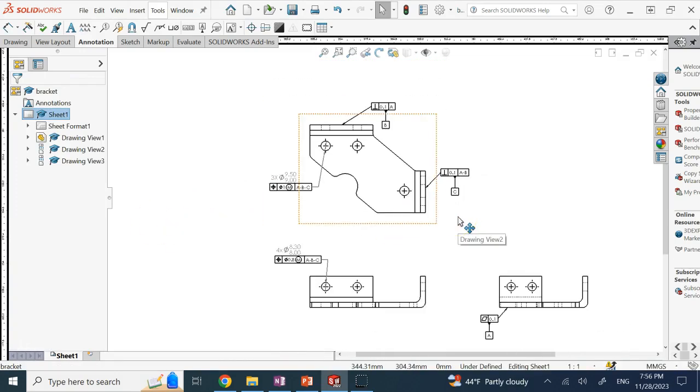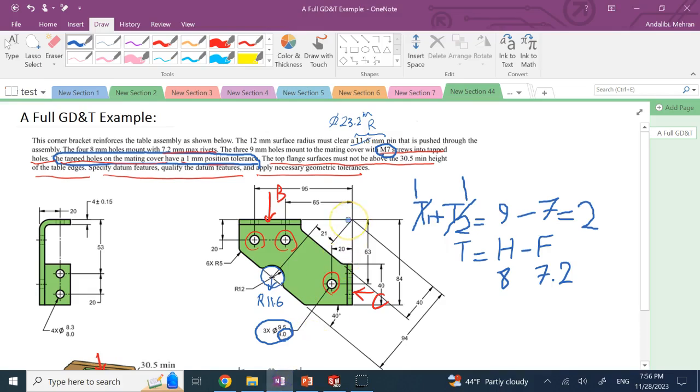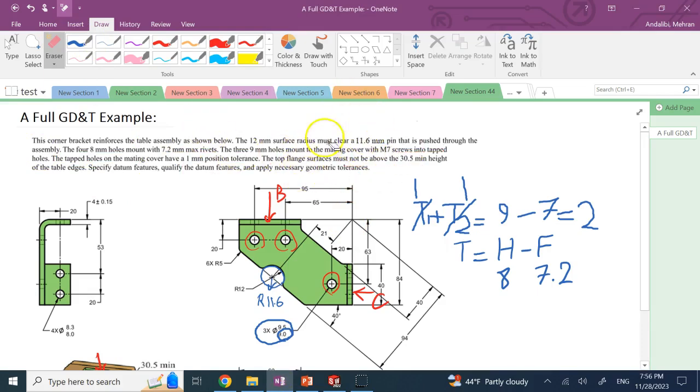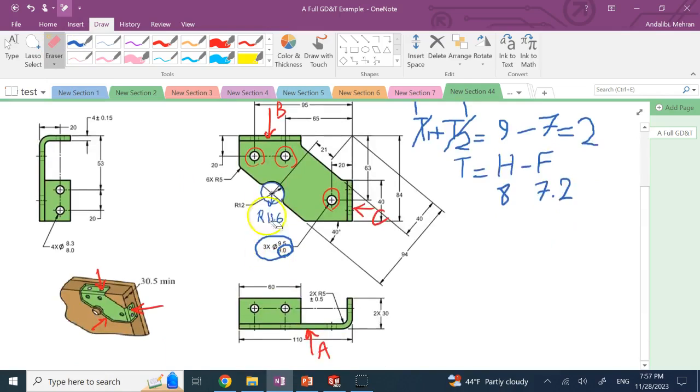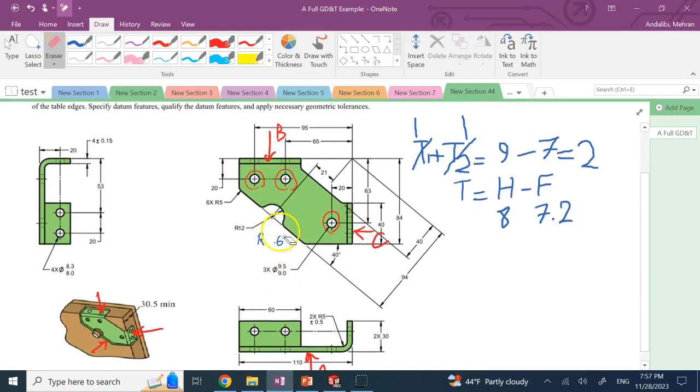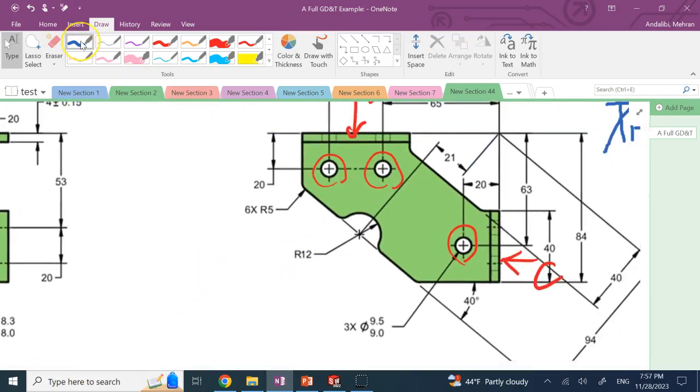Now we go to the rest of the problem, see what it is asking. Then it says this 12 mil radius in the middle has to clear a pin as well. So this guy, where the radius of the pin is 11.6, and this guy is 12, so the gap between them, if I zoom in, is only 0.4 mil in the radial direction.